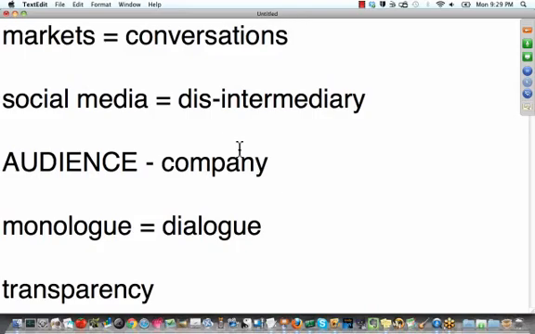You can now have a dialogue, and the company can have a dialogue with the people. So, for example, there have been recalls of products that were handled one way in the old days, and now they're handled differently. In some cases, they should be, because the conversation is right there, and people can give immediate feedback and access.